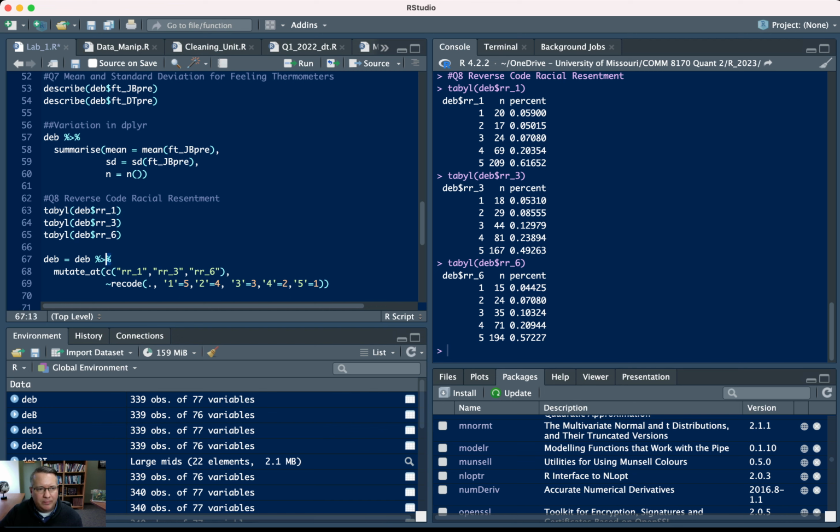And then again, we have a pipe, because we're using dplyr here. And then the command is mutate underscore at. So mutate at left paren. And then again, we want to list all of the variables that we're going to recode. So C left paren in quote marks RR underscore 1, close quote marks. And you can already tell, it's obnoxious having all these underscores. It would be better if it was just RR1. We didn't always have to type the underscores, but what can you do? Then comma, quote mark RR3 quote mark, comma, quote mark RR underscore 6 quote mark, close paren. I'm pretty sure when I said RR3, I left out the underscore. Remember, there's an underscore in all three of those.